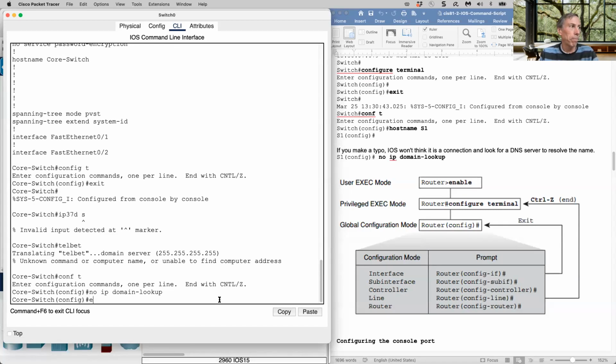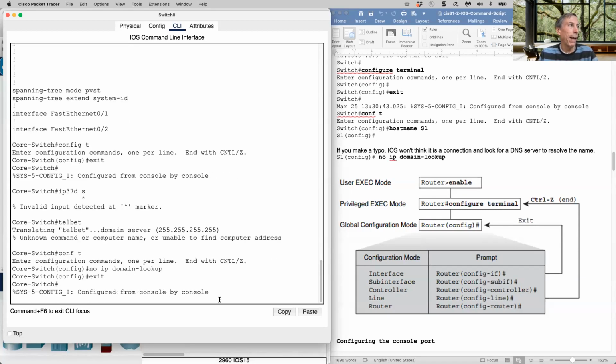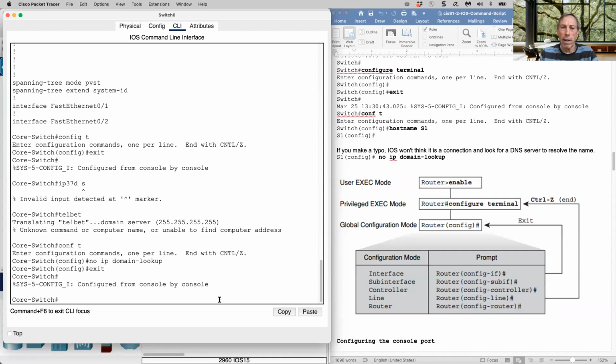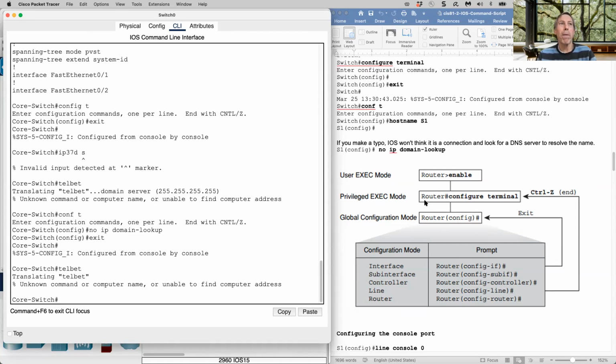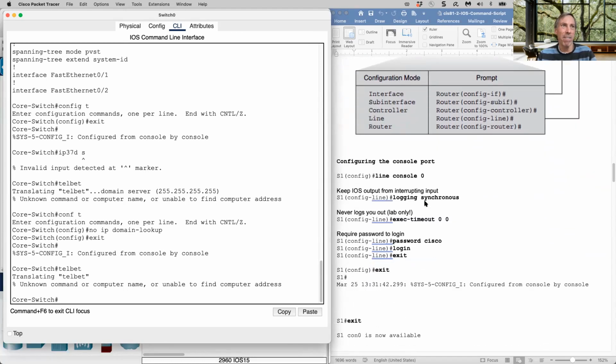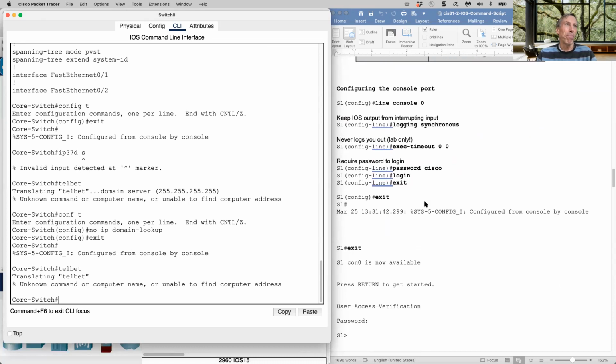Let me show you. Let me type telbed again. Now watch what happens. Whoops, let me give myself a prompt. If you don't see the prompt, just hit enter. Doesn't matter. I'm going to type telbed again. And it just tells me unknown. Isn't that better? Okay, so that's a very important command. Keep your sanity.